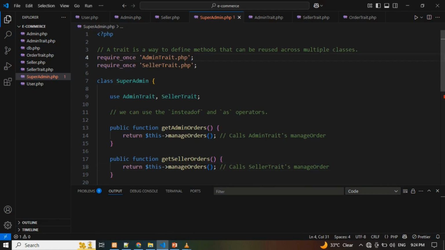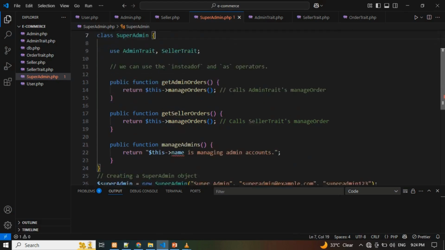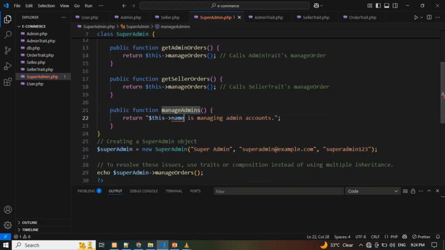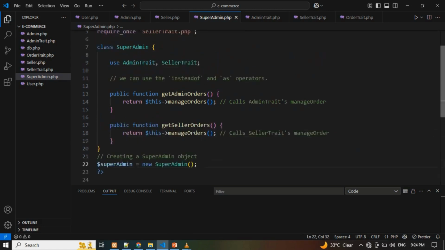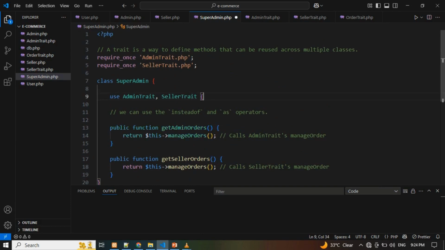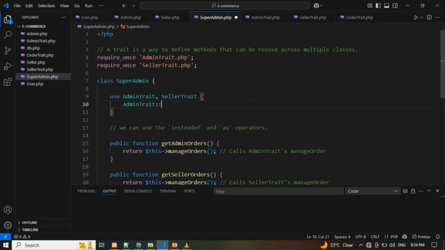Before implementing this, note that the SuperAdmin class does not extend the user class. As a result, we cannot access the name properties of the user class in the manageAdmins method, which will lead to an error. Therefore, please remove the manageAdmins method from the SuperAdmin class and also remove arguments from the SuperAdmin class object. Next, in the use keyword, define admin trait with the scope resolution operator for the manageOrders method insteadof seller_trait. So, when you call the manageOrders method, it comes from the admin trait.